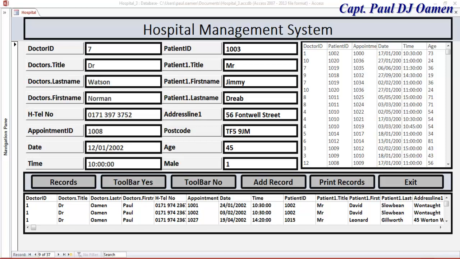So let me show you guys how this works. We can always add more records onto this list box here. And we also have another list box here that displays all of the records for the authority, for the hospital management to see. And in here are the records of the bookings. And right here, this is where we enter the different appointments and so on.